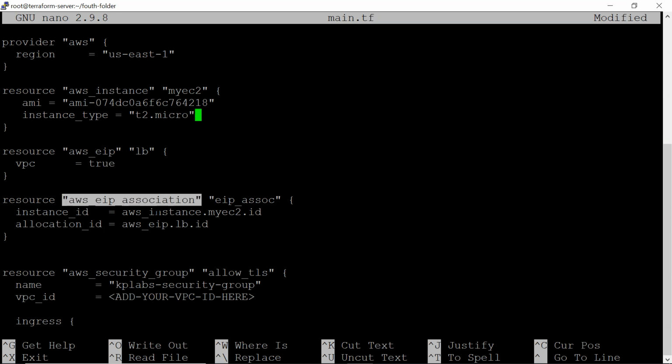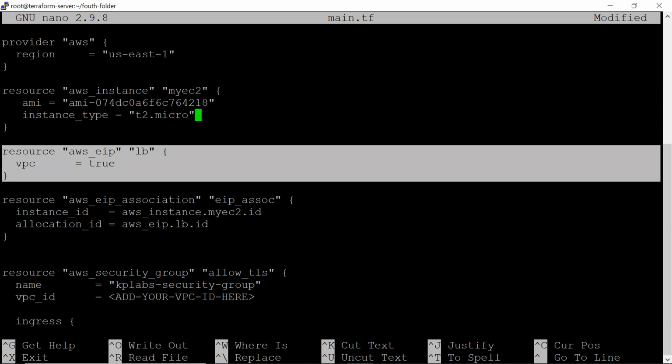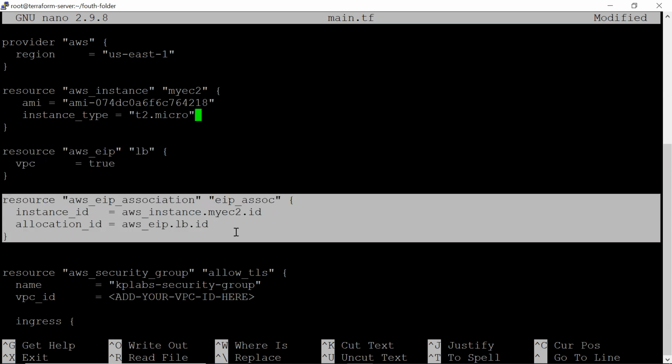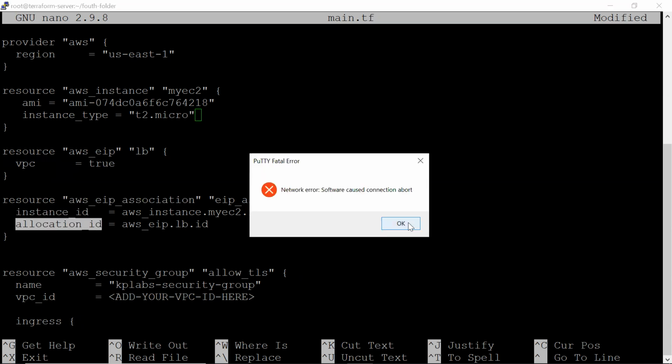So I say AWS instance, my EC2 ID. So here you will get an EC2 instance, and here you will get an EIP. So I'm saying in this stage, associate both of them. It means to my instance ID, allocate the... why did it stop?